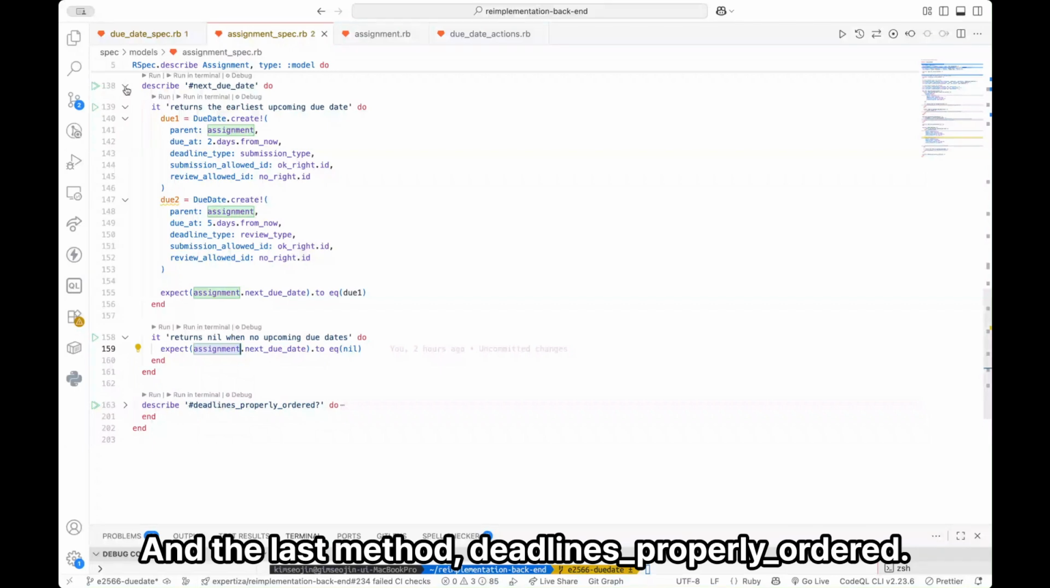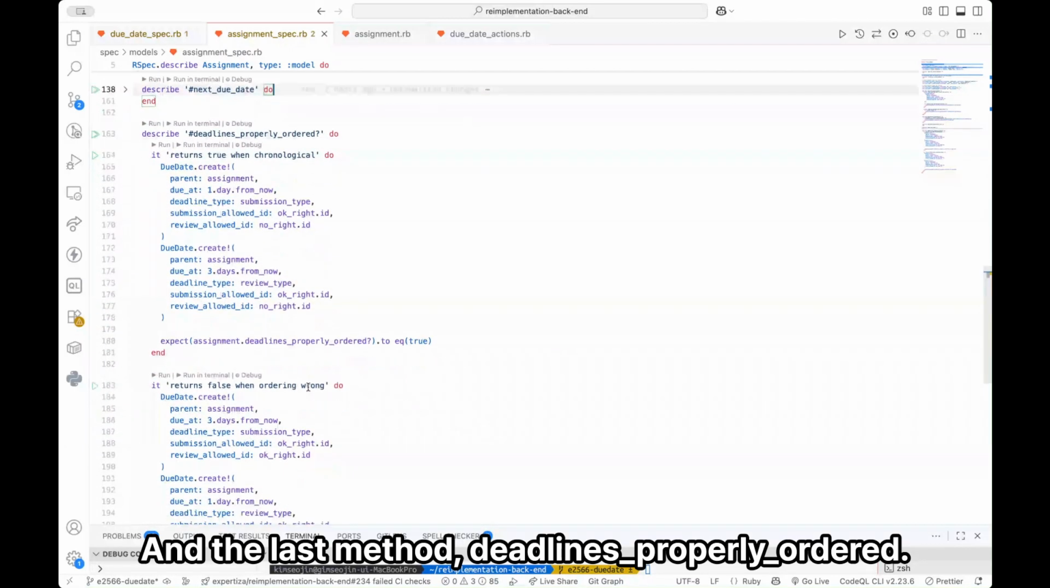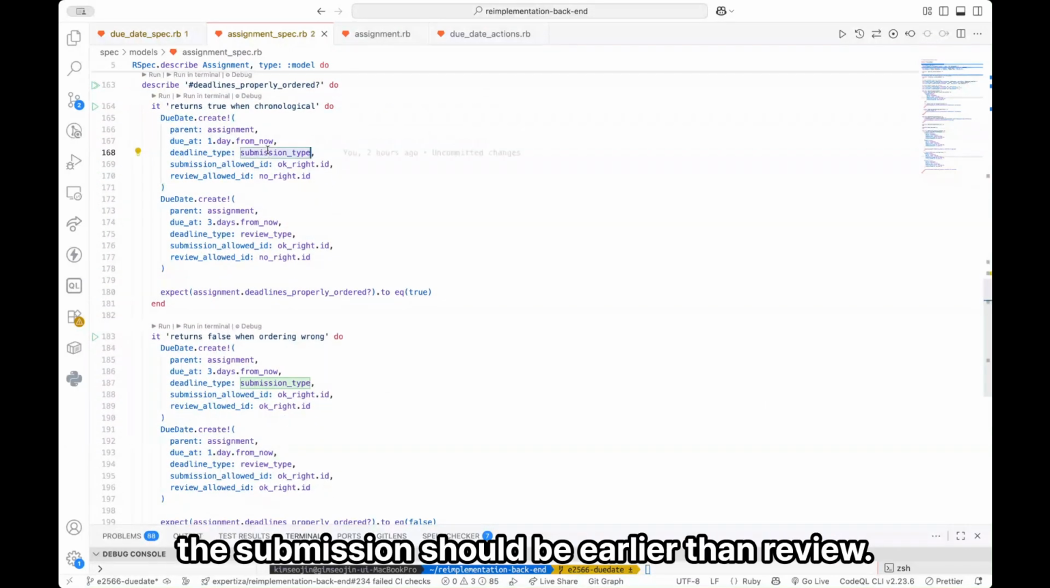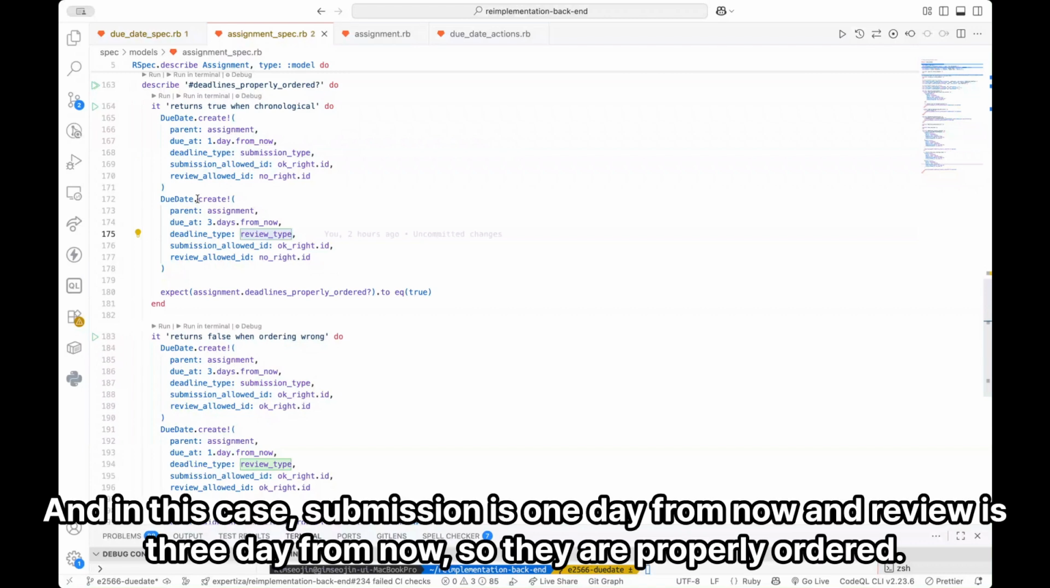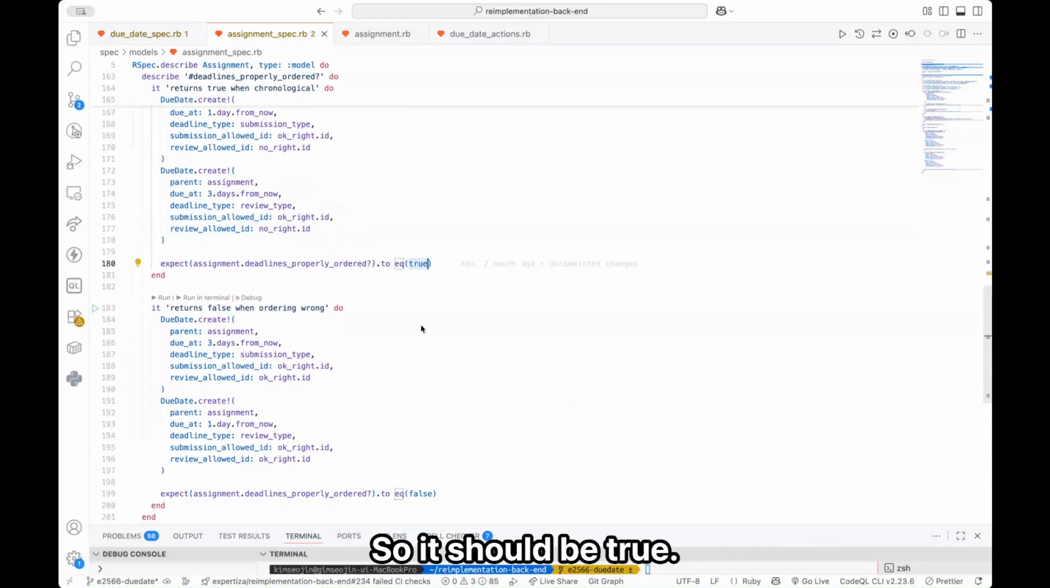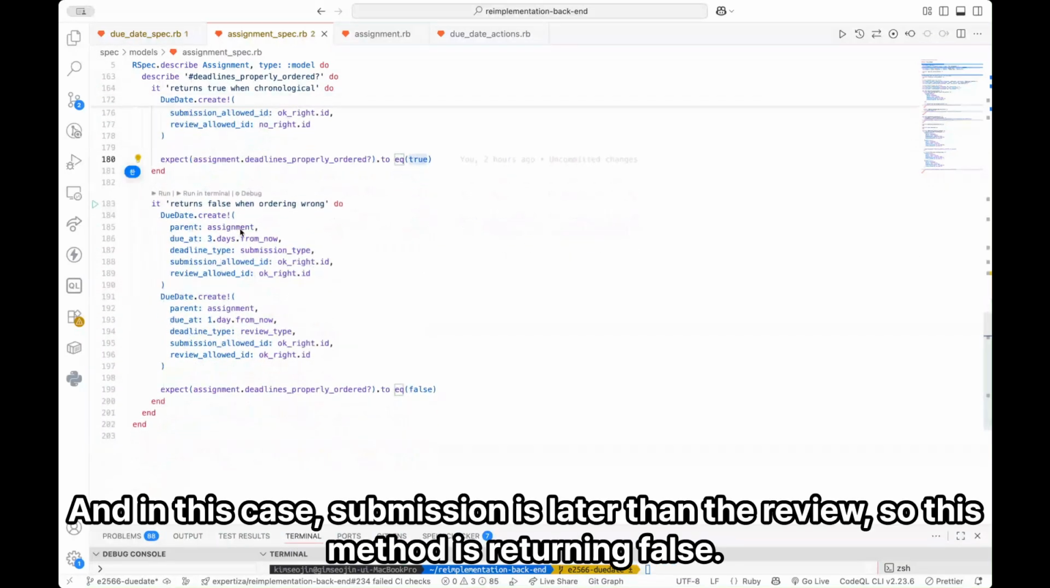And the last method, deadlines properly ordered. The submission should be earlier than review. And in this case, submission is 1 day from now and review is 3 days from now, so they are properly ordered, so it should be true. And in this case, submission is later than the review, so this method is returning false.